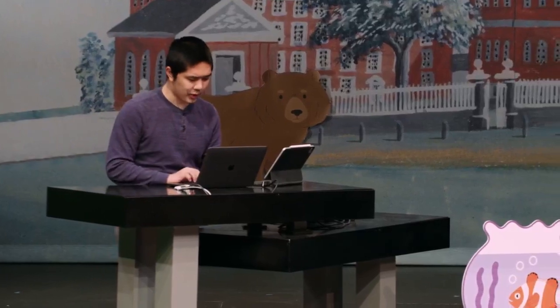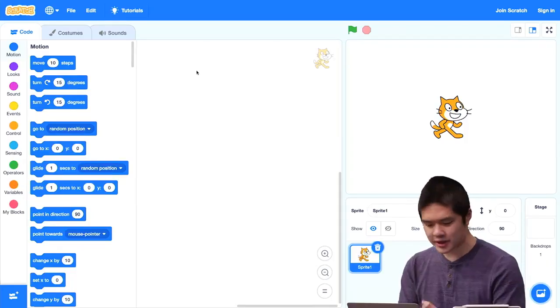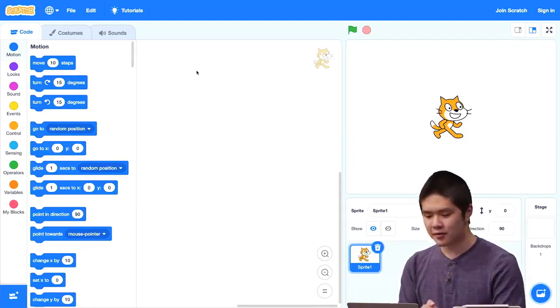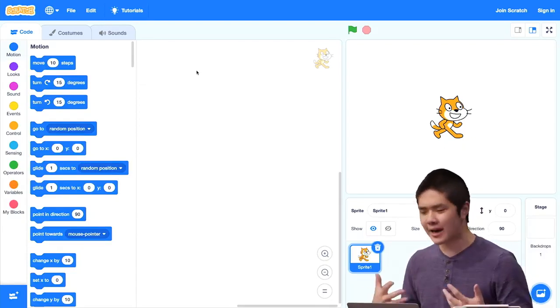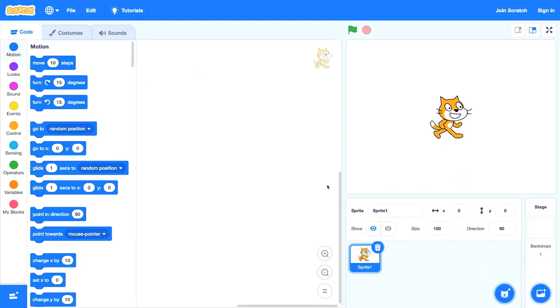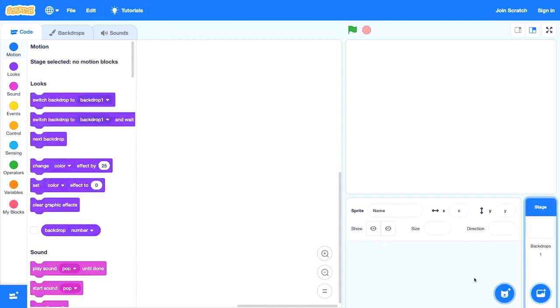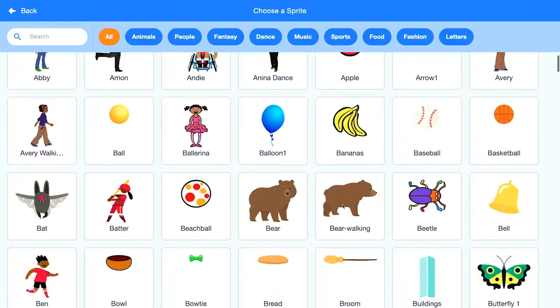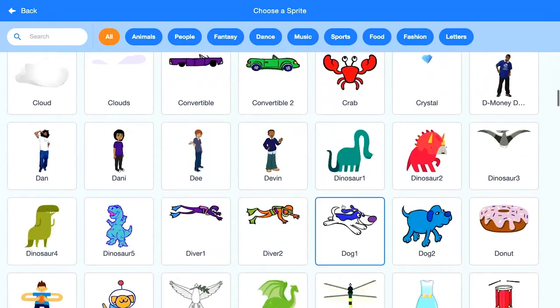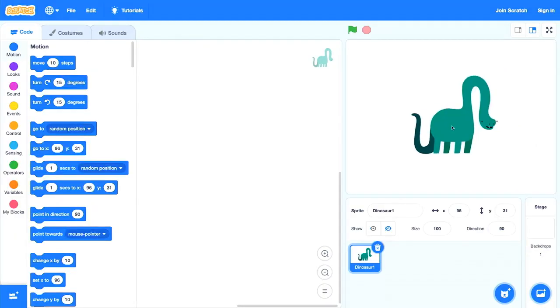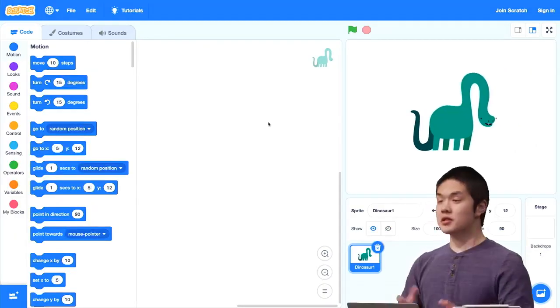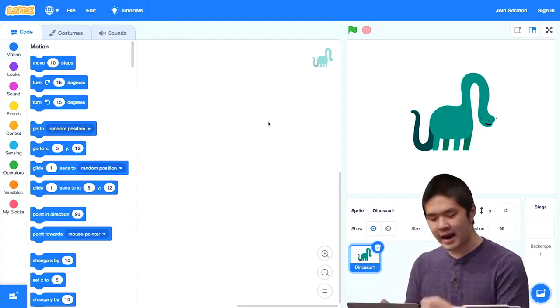So let's start with a sample project that we might want to create. Let's open up Scratch. And let's say I want to make a game that involves moving the dinosaur around, for example. So to do that, I'll start by getting rid of the cat and adding a new sprite. I'll go ahead and find the dinosaur, and we'll bring the dinosaur into our Scratch project. And I'd like to be able to control the dinosaur by moving the arrow keys.